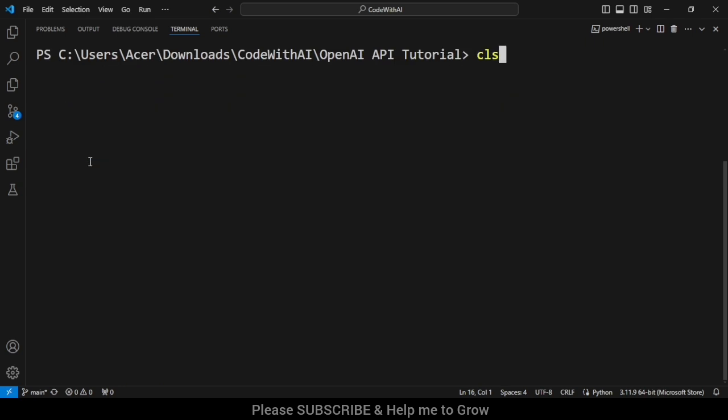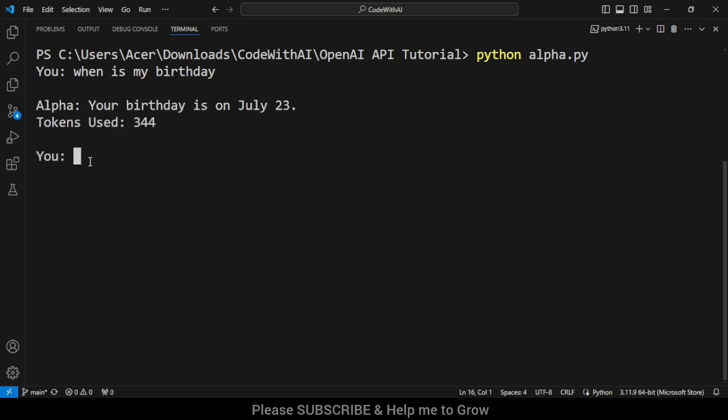Next, I'm going to start a new chat, python alpha.py, and in this chat I am asking Alpha, when is my birthday? Okay, your birthday is on July 23, which is correct. Because in the previous chat I told Alpha that tomorrow is my birthday, on 22 July, and Alpha is saying that my birthday is on 23 July, which is correct.